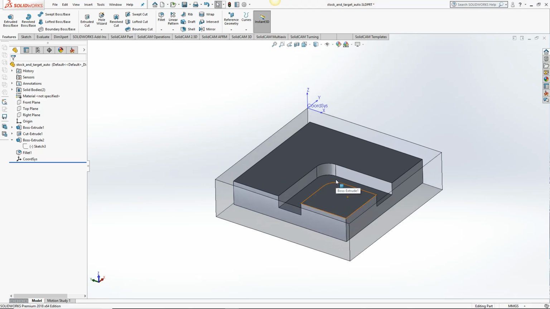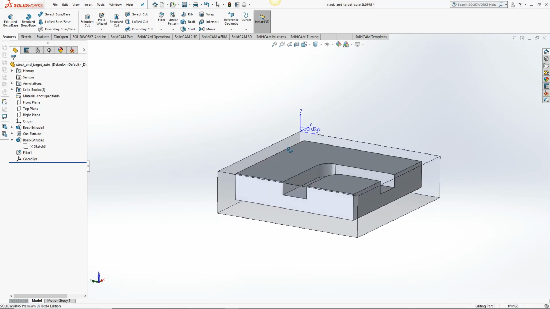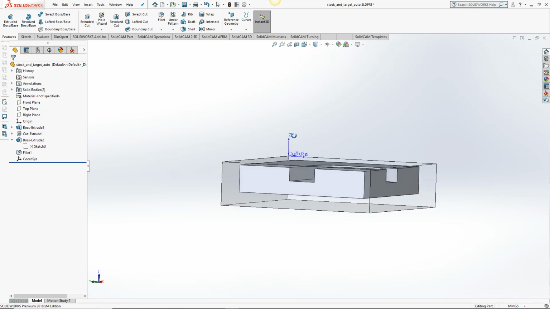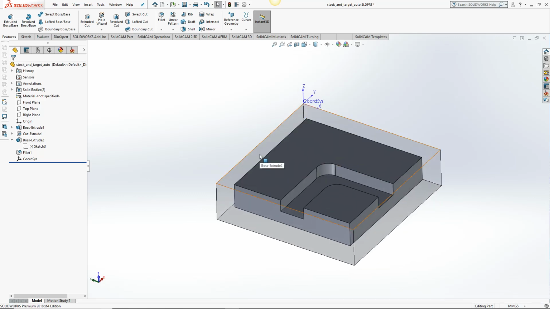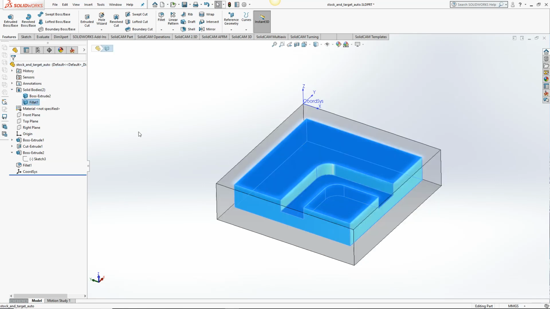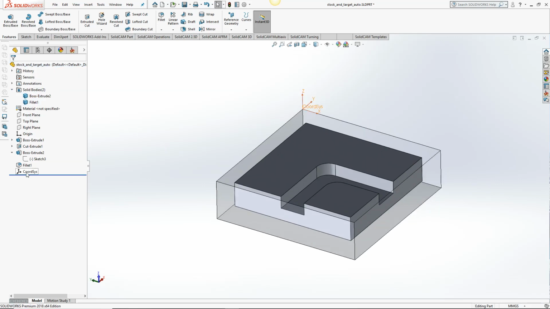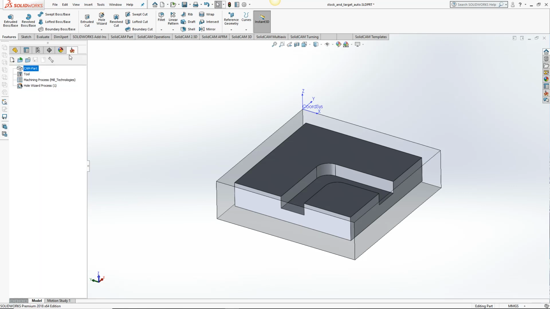The auto stock and target has been enhanced to now analyze if your target is now encapsulated in a solid body which is bigger than it. So in this part here we have our stock and we have our target. We also have a coordinate system named coordinate system.